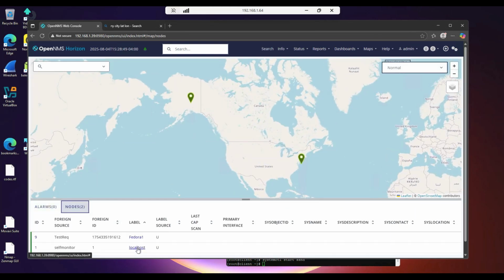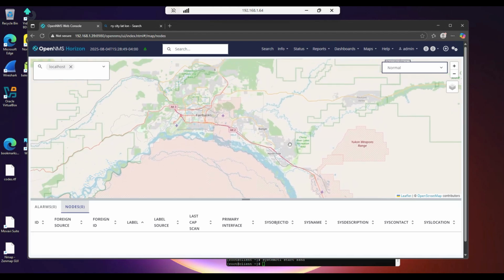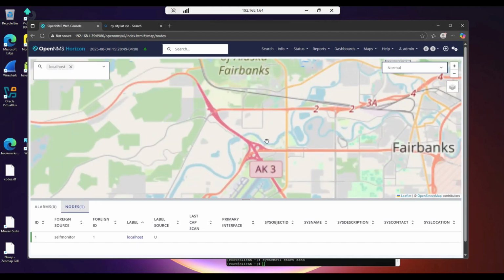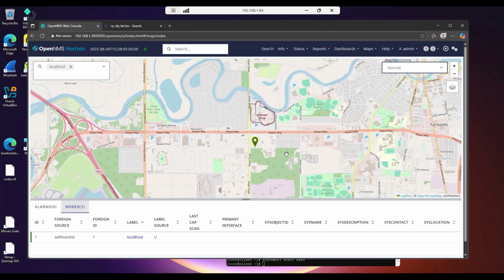And the OpenNMS server that's running in Alaska, we can zoom in on that. And there you go, Fairbanks. Zoom in as close as you want. Okay, and whatever, just mess with it. It works. A lot of features and functions inside of here. But I think we've shown pretty easily how to add a host into the system.